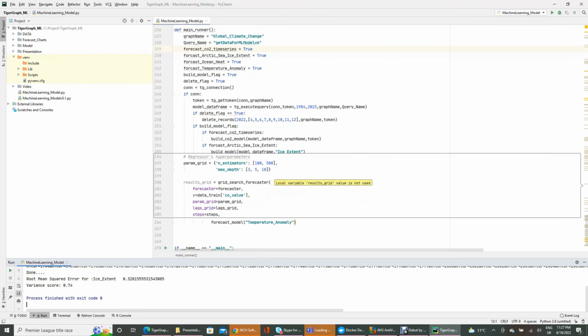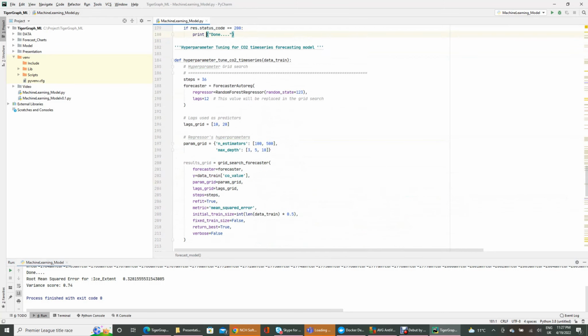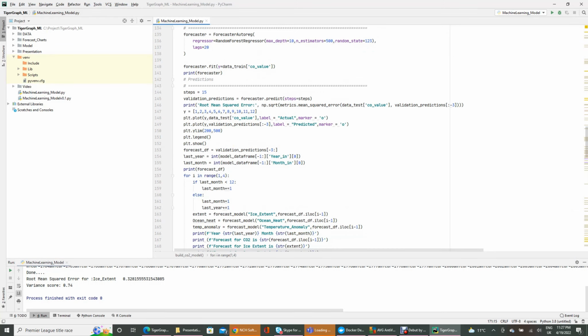Now it's time for a demo. As you can see, I created a Python program to build the machine learning model. It's connecting to TigerGraph and fetching all the requirements from it. So I'll just quickly show you the demo of it by executing it.